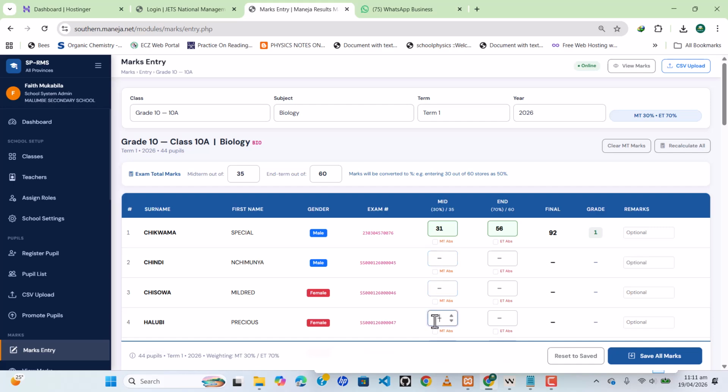On the phone, it's a lot easier. Just press the tab button and it will keep going to the next. On the computer, you have to keep on clicking on the next pupil where you want to enter the marks.